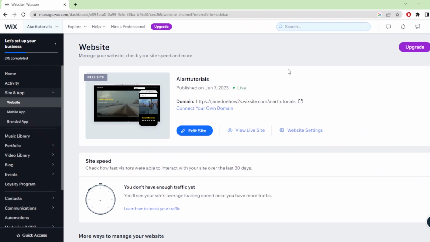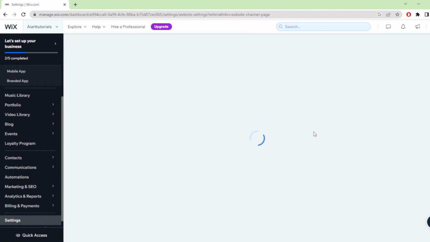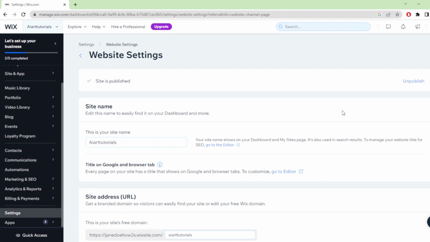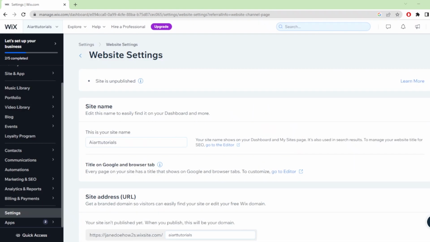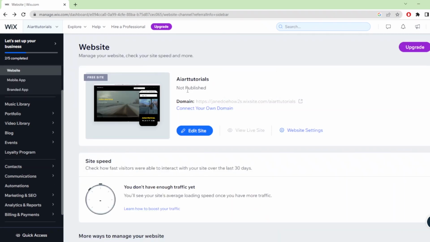To unpublish it, I just simply click on this website settings, and then I'm going to simply click on this unpublish button, and here let's select unpublish, and let's go back. And as you can see, our web page is now not published, and that's basically how to unpublish your website on Wix.